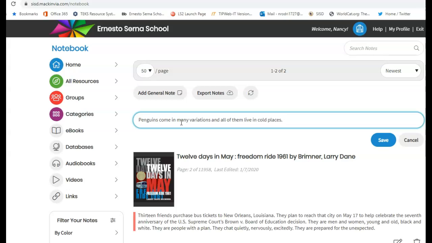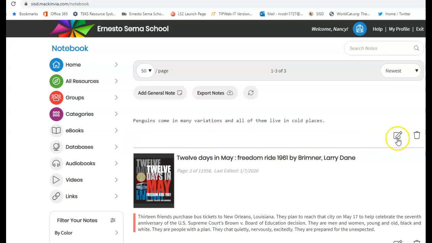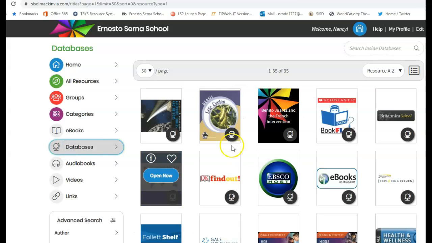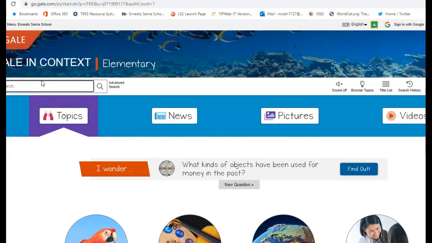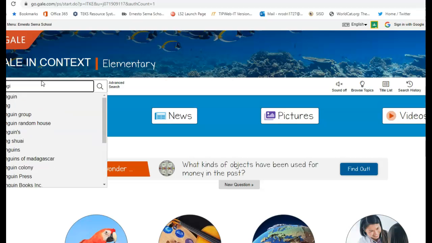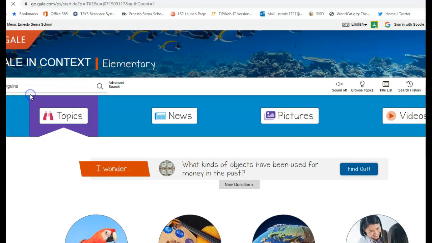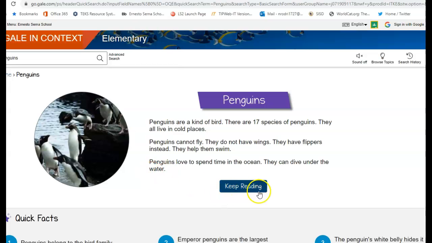And I'm going to add my citation here, so I'm going to do Control V. Oops, that's not the page I wanted. Let me go back. I would have to go back to the database, and let me go ahead and save this. There's my note, and I can come back and edit it whenever I want. So I would go back to the database, and back to Kids Infobits. Type in penguins again. And keep on reading.